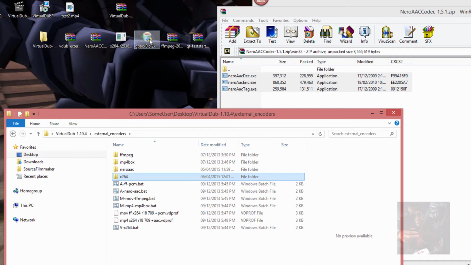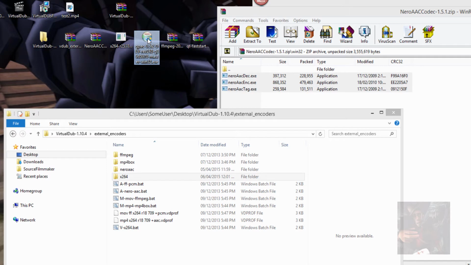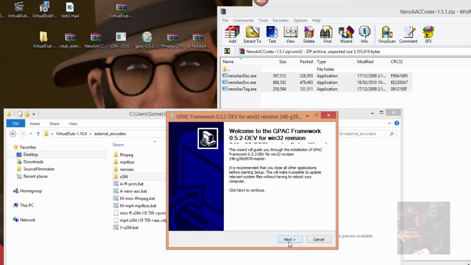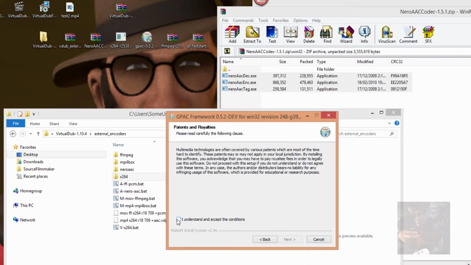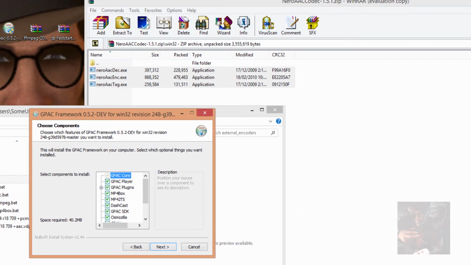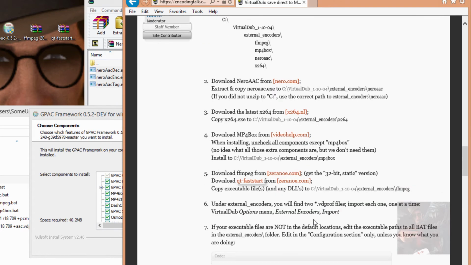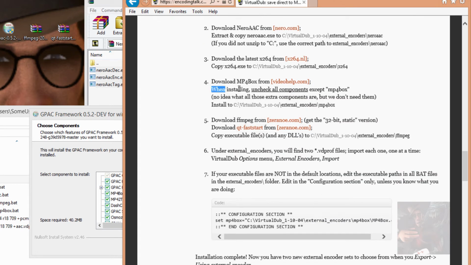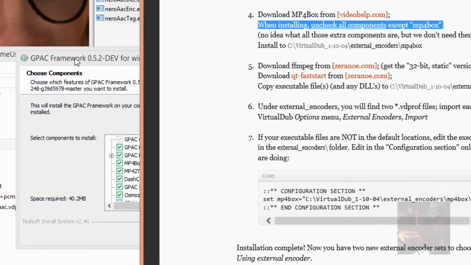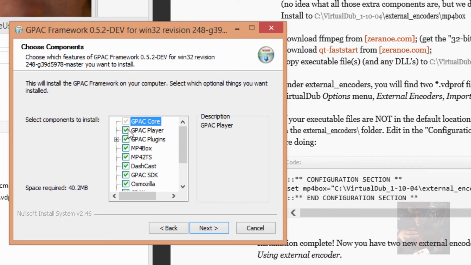Next one we're going to install is the MP4 box, and like I told you before, it's an installer. Double click on it. It'll start the installer. Agree to the terms, agree to the conditions. Next. And in his little blurb here, what he says about the MP4 box installer is when installing, uncheck all components except MP4 box. Don't know what the other ones are for, they're not needed. So what you're going to do is uncheck all of these boxes except for MP4 box.